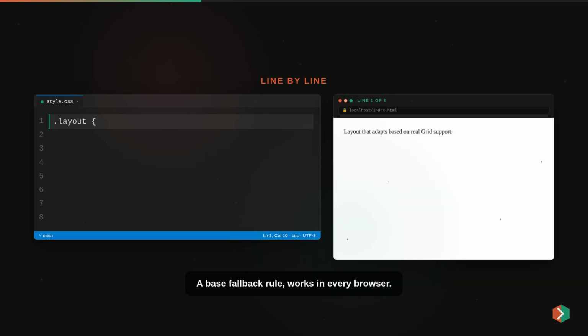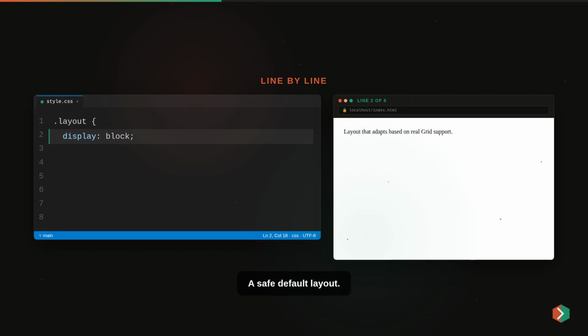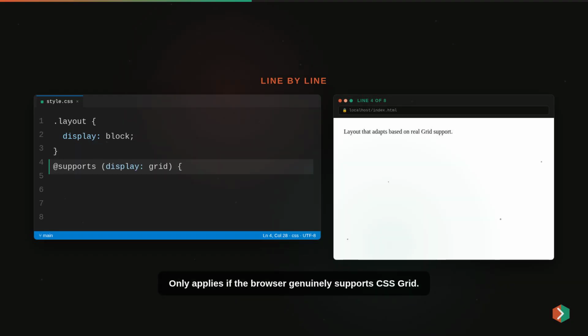A base fallback rule works in every browser. A safe default layout closes the fallback rule. Only applies if the browser genuinely supports CSS Grid.